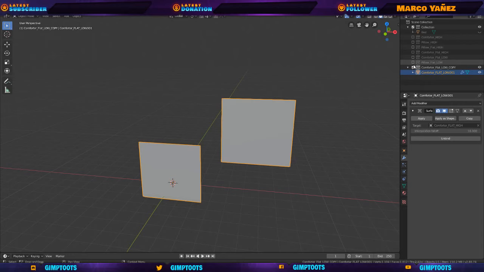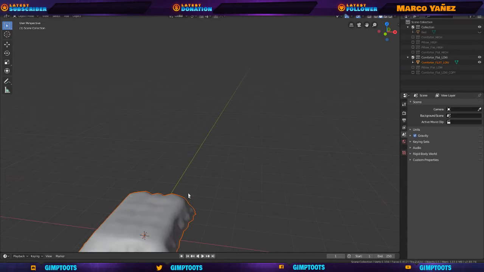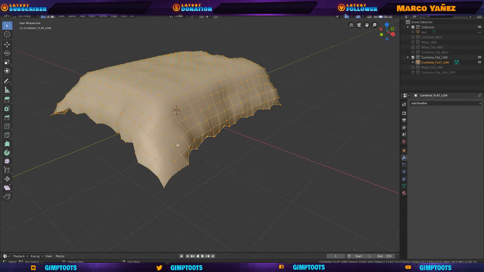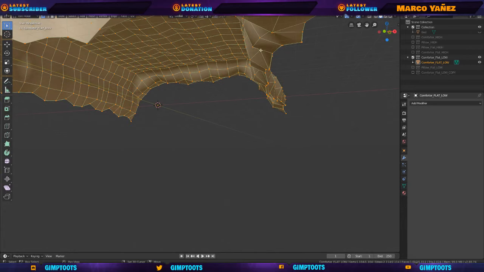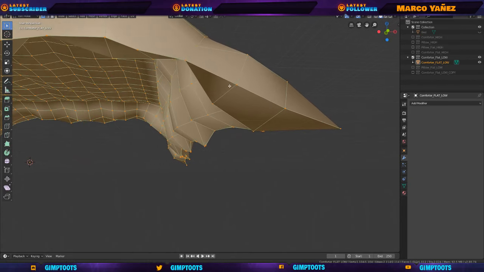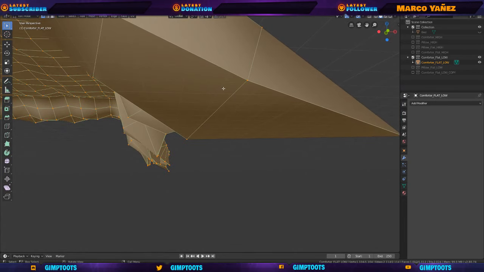So let's go ahead and turn off this copy here, and let's go back to the comforter low flat. What we'll have to do here is go back into vertex mode. And this is a little monotonous and a little boring. So you press Alt M, you could do a merge by distance, but it only does 3 vertices.